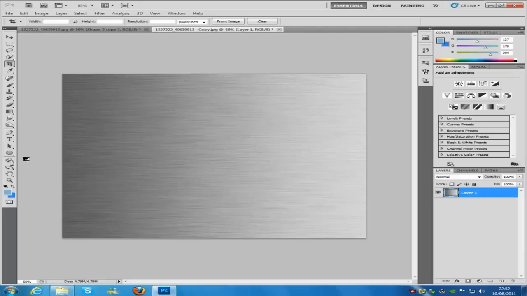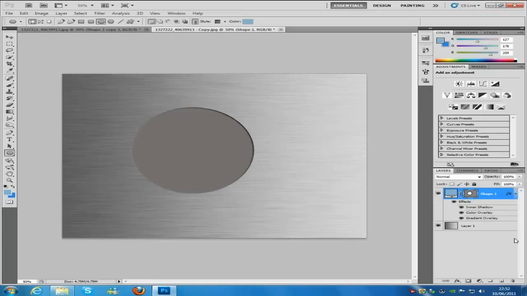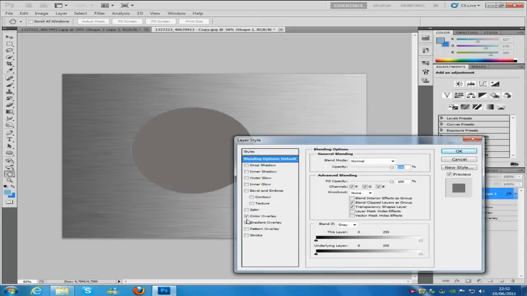Now to do this, we're going to go to the ellipse tool, and we're going to hold down the shift key, and we're going to make a big button like that. Double click. I just have to turn some effects off like so.